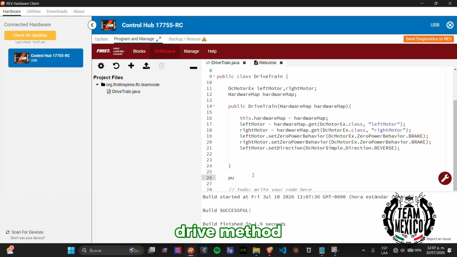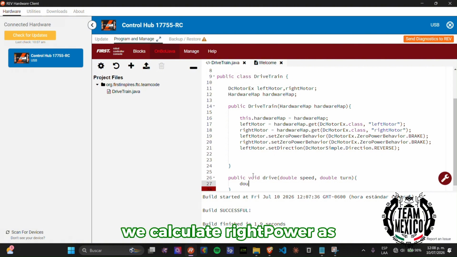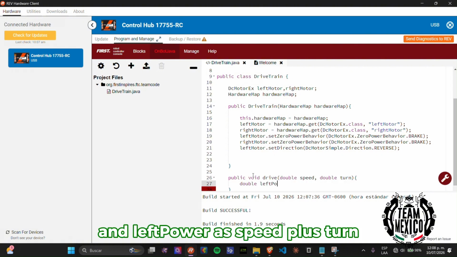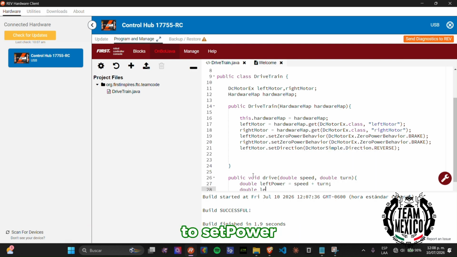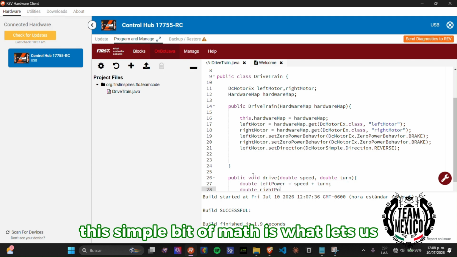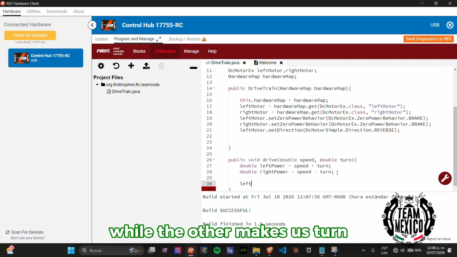Drive method. This is the method that actually moves the robot, that is public void drive, with the variables double speed and double turn. We calculate right power as speed minus turn, and left power as speed plus turn. Then we send those values straight to setPower on each motor. This simple bit of math is what lets one stick drive forward and back while the other makes us turn.